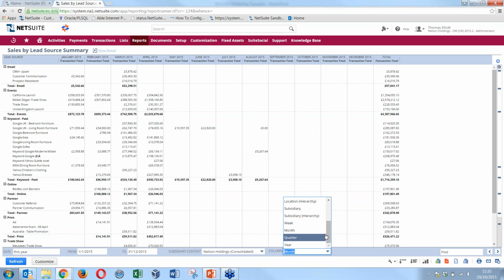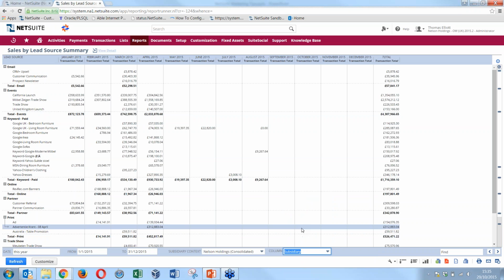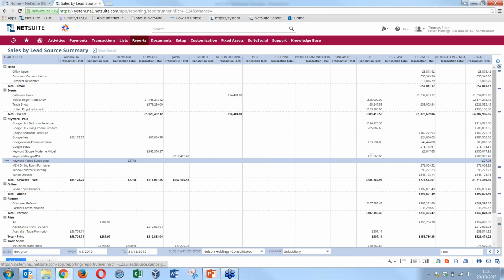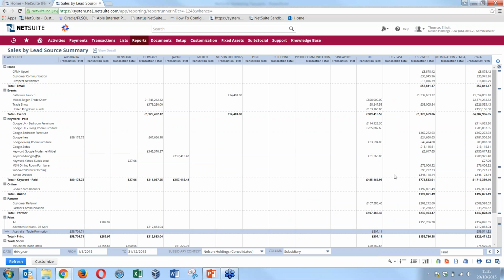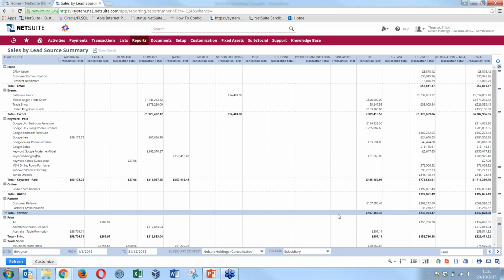Similarly, we could have a breakdown by something else set up in NetSuite. We could have accounts, we've got subsidiaries, so we could see the breakdown by subsidiary, and we can see all the costs related to that as well. Okay.